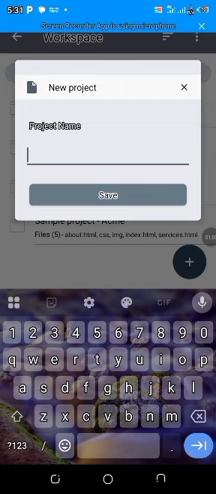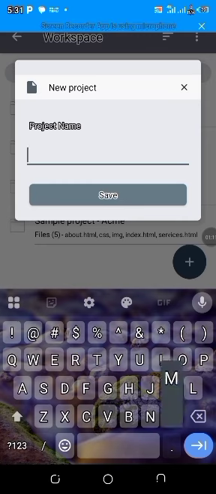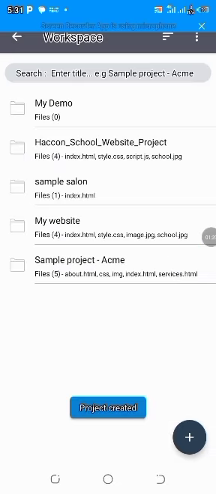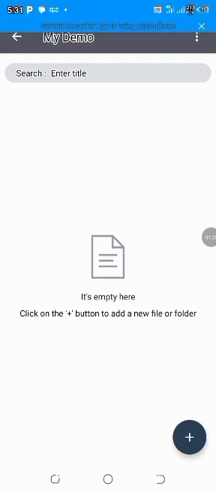So now let's give it a name. I'll give it demo because I'm just using it for demonstration. It's not a real file. So let me say my demo. Okay, let me save it. Now, having saved this, I will click on it. You can see it's saved already, my demo. I will click on my demo now.